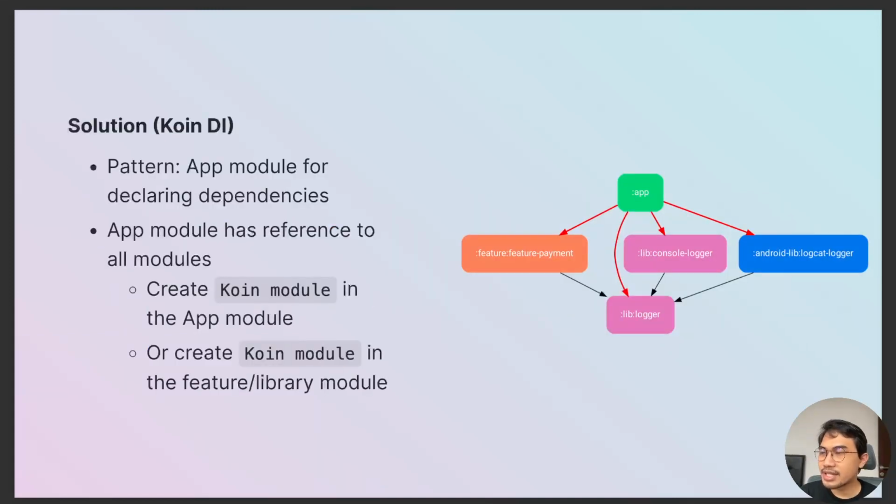We can use dependency injection for this. I'm using Koin as the DI library. The secret is to make the app module have access to all modules in the project. Since the app module has access to all modules, the app module can construct the instance definition.